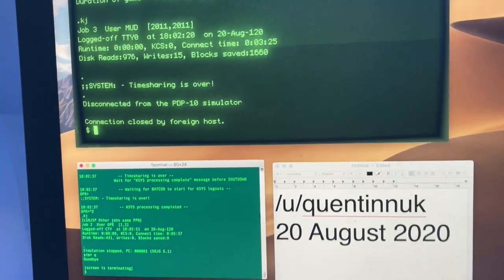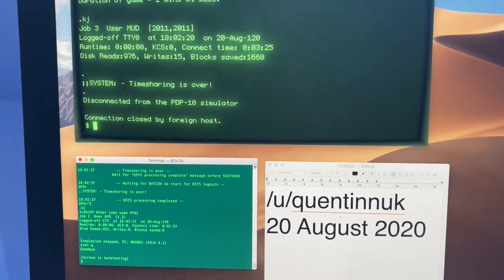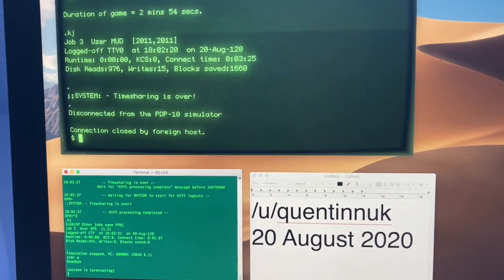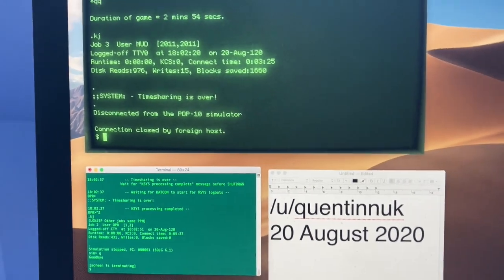So there you are, that's the DEC PDP-10 running TOPS-10 with monitor 704 and the 1986 code of the Essex University 1978 multi-user dungeon.